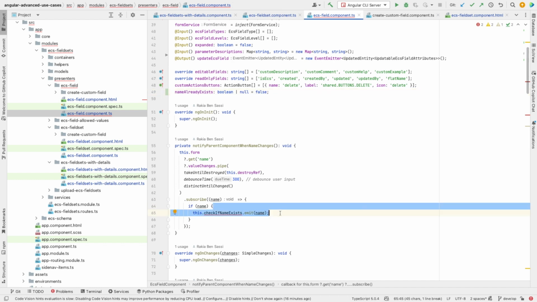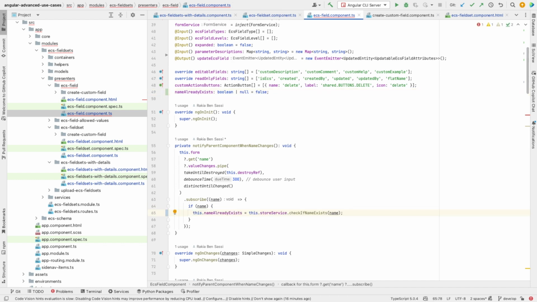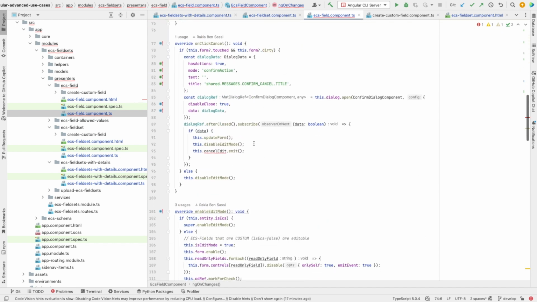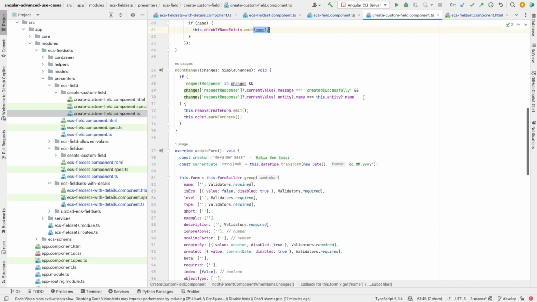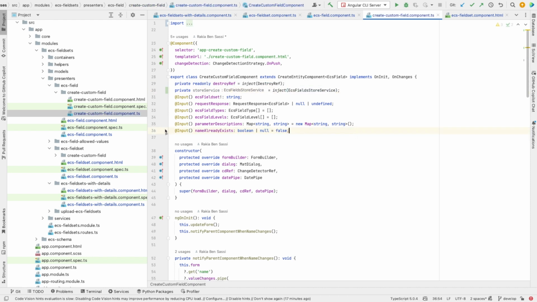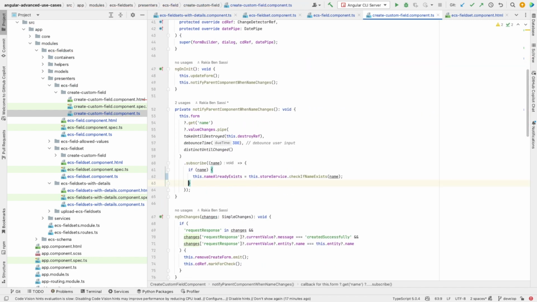Here is how to adjust the logic in the notifyParentComponentWhenNameChanges method. I directly update the nameAlreadyExists variable by calling the checkIfNameExists method on the service. No more event emissions needed. Now, when changes occur and edits are cancelled, I just reset the nameAlreadyExists variable directly within the component. So much cleaner. To sum it up, by injecting the service directly into the component, I cut down on the boilerplate code, reduced the number of inputs and outputs, and made my component more focused and easier to maintain.